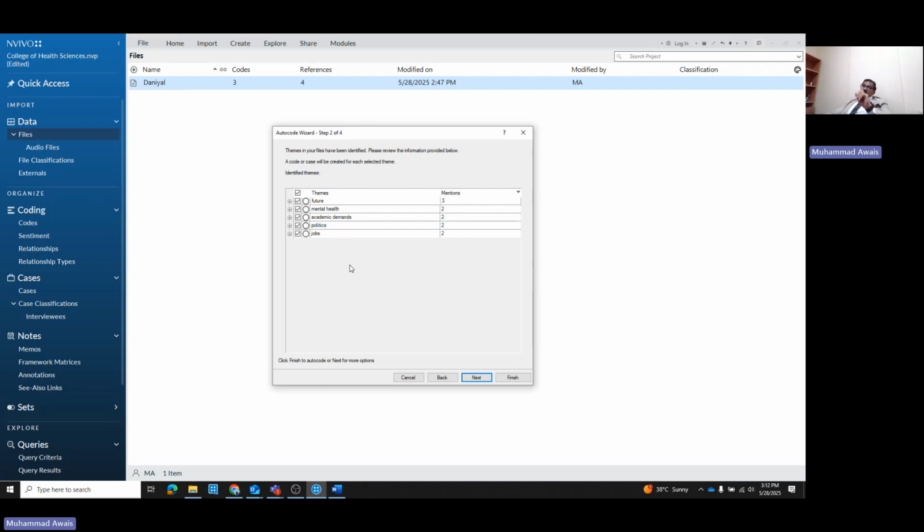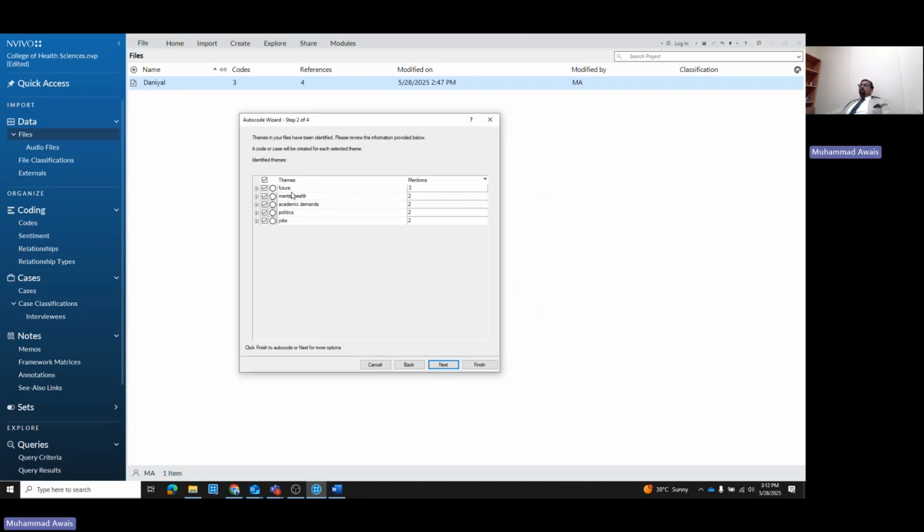So first time only you have to download that. So the things that we were doing manually by going through the text, you see the automated way: future, mental health, academic demands, politics, jobs. They are relevant to this. These are the causes of stress, because our project is about that. So the automated way already told us that your data is talking about this.